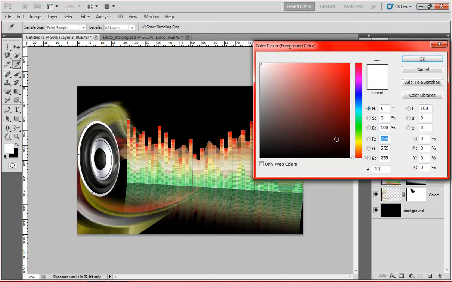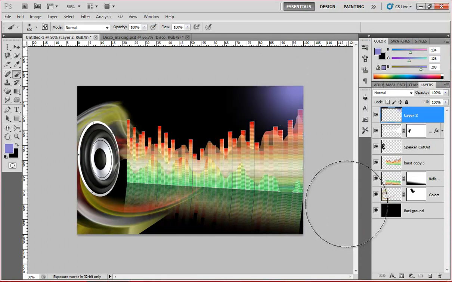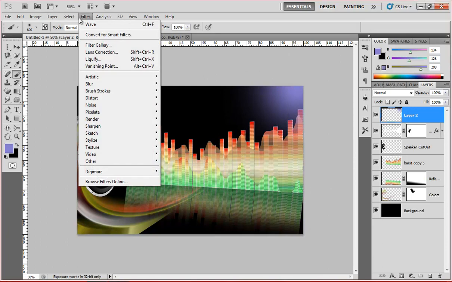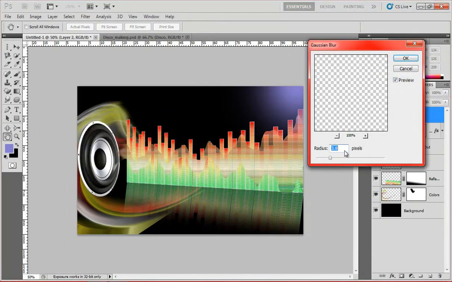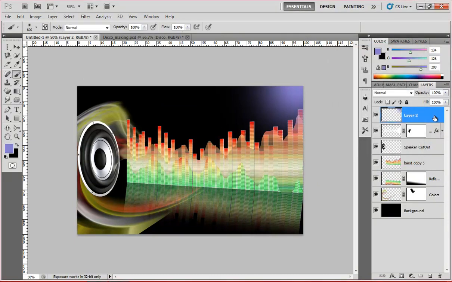Now let's add a light source over here. I'm selecting a bluish color and I'm just going to click over here. I'm going to give it a blur, Filter, Blur, Gaussian Blur, and hit OK. Well, that's basically it.